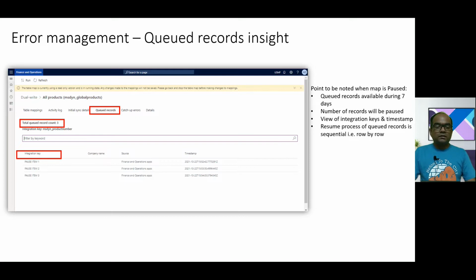So let us understand the error management for queued records. There are some limitations when a map is paused, that is the number of records and the amount of time available, which is 7 days. Think about a scenario where you queued a record and you just want to resume it back. There is a time window of 7 days, and there is also a limitation on the number of records.